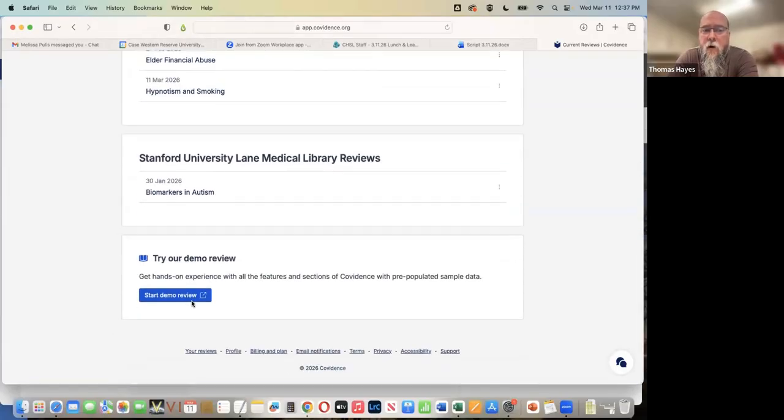And Covidence is very helpful. They have demo reviews. They have a knowledge base. They have what's called the Covidence Academy. There are lots of videos. There are lots of instructional opportunities for you. For instance, today I am not going to be able to get to data extraction or creating risk of bias templates. So that is something that is absolutely covered in the knowledge base and the Covidence Academy.